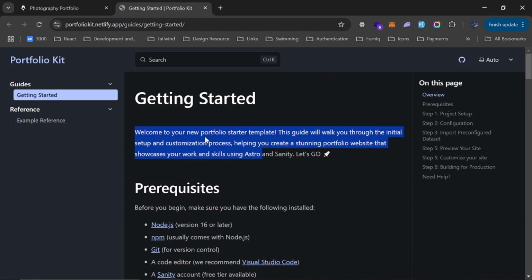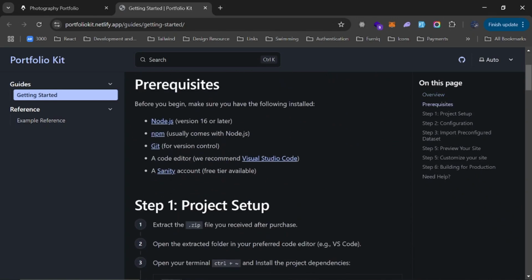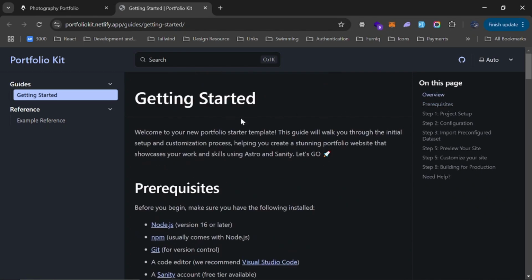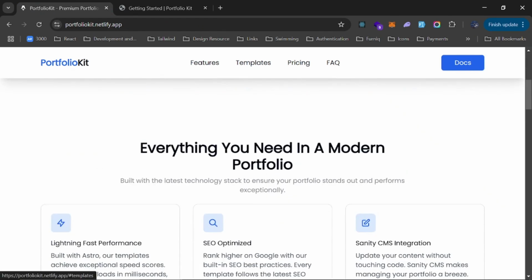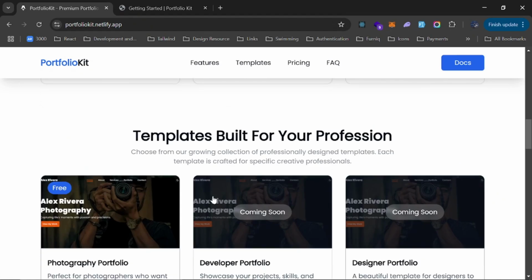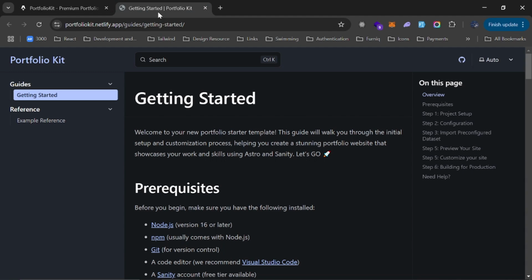You get this welcome message, and you see before you begin, make sure you have the following installed: Node.js, npm, Git, code editor, and Sanity account. I still plan on adding a video walkthrough on the landing page because the setup doesn't take more than 5 minutes, so I might put it somewhere around here. I don't know, but I might just do that.